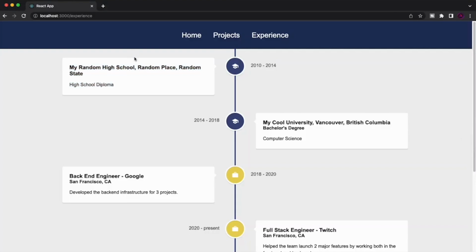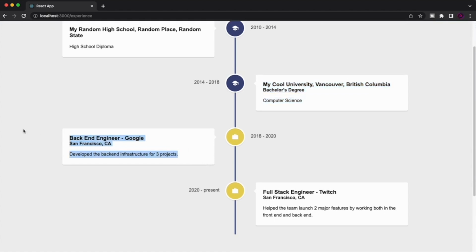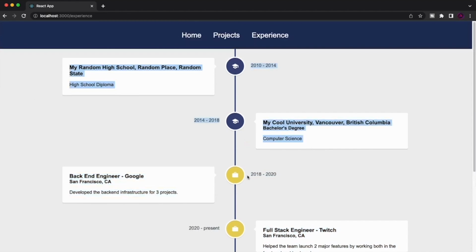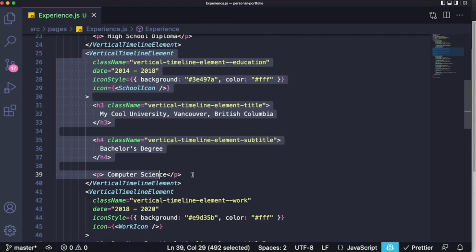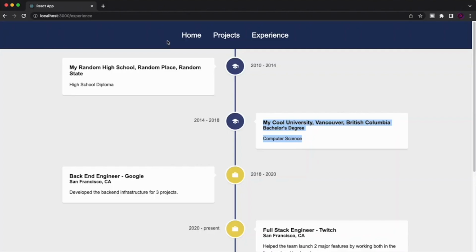We have two school educations, that's what I decided to add: one for high school, one for university, and then one first job experience and one job experience up until the present. Ignore all of the information I put over here. It's obviously not accurate, I'm just putting random information, but put it correctly in your case. Some of the changes I made: I just copy and pasted a new vertical timeline element for each of the new events that I wanted to add. Now you see a couple of them are different because I like to differentiate the education ones from the work ones.